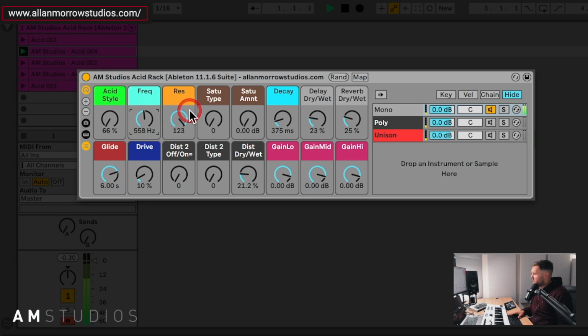We also then have the resonance, obviously. Nice little twangy sound there.